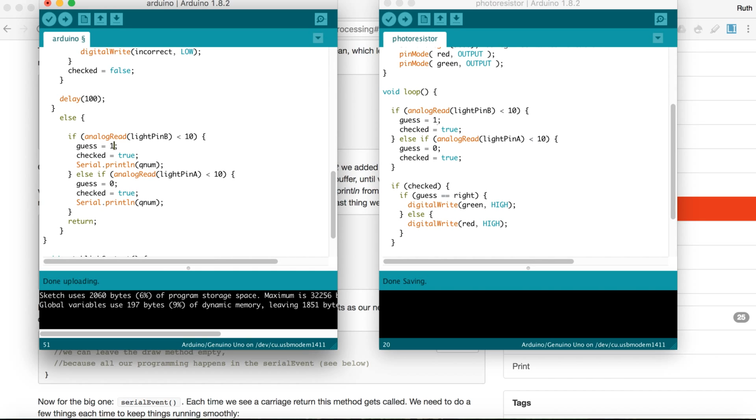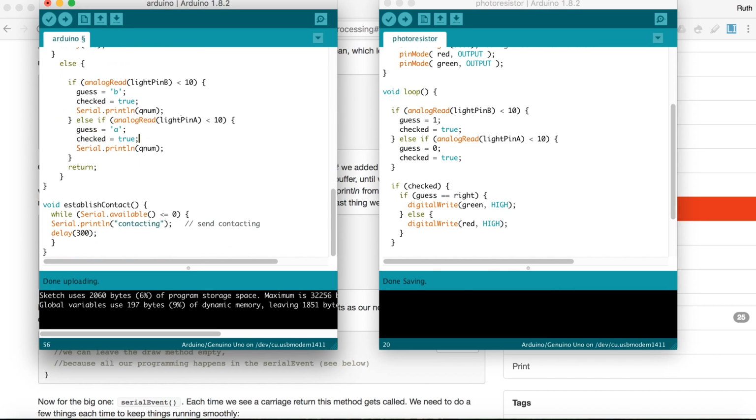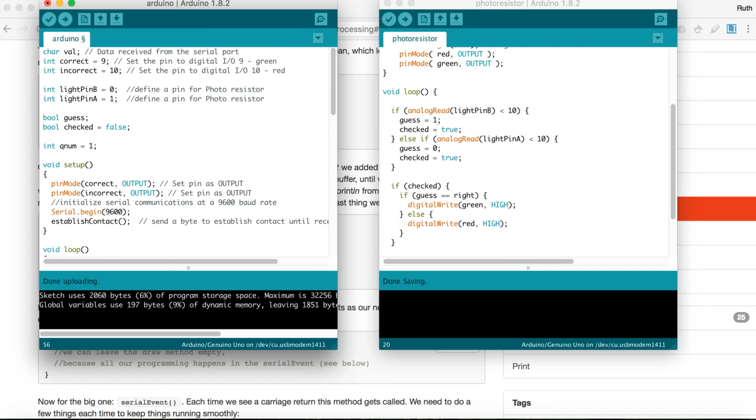And instead of guess being 1 and 2, or 1 and 0, we're kind of going to have guess be B and A, corresponding with light pin B and light pin A. This should be all we need for the Arduino file.